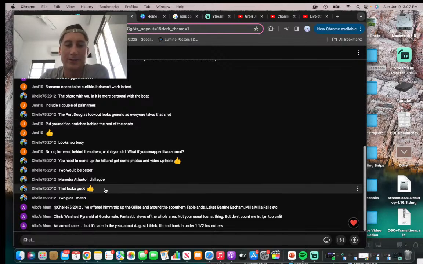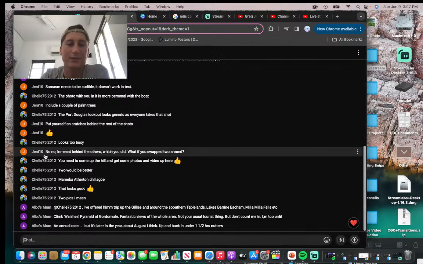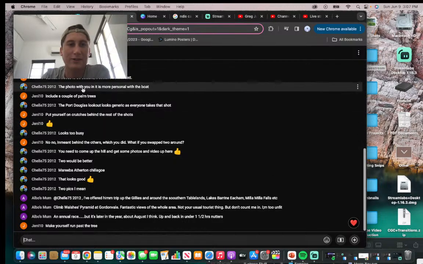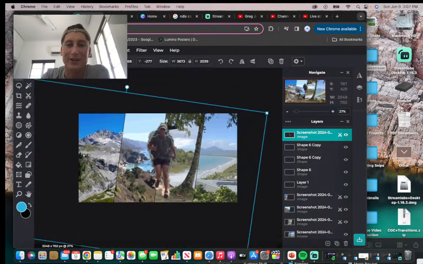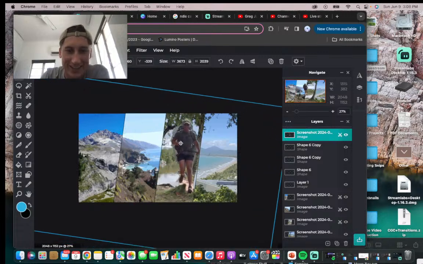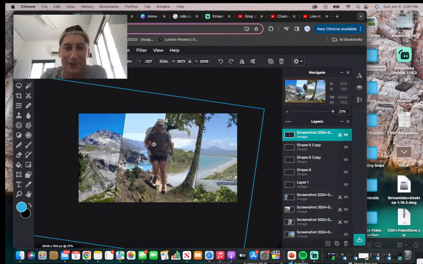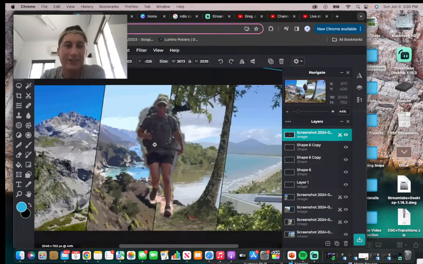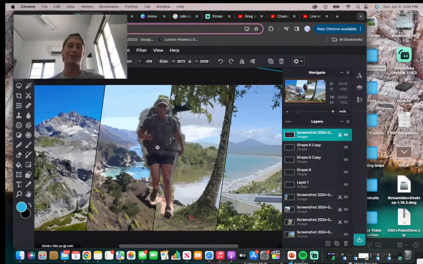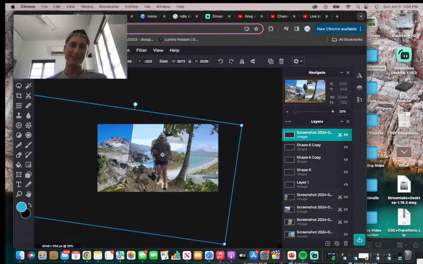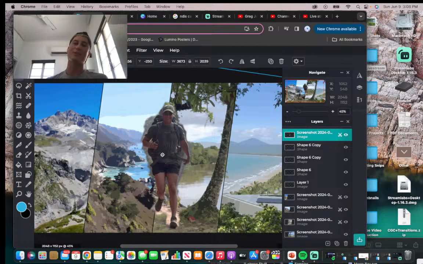Annual race, but later in the year, up and back in an hour and a half. Do you know what the distance is? Make yourself run past the tree. Which tree? Oh, you mean this one over here? Are you talking about this image or try and paste in a different one? Oh, I see. You're just talking about actually maybe putting it more on the ground. I see. That makes sense. And it's pretty centered too. I think we might just go with this one.